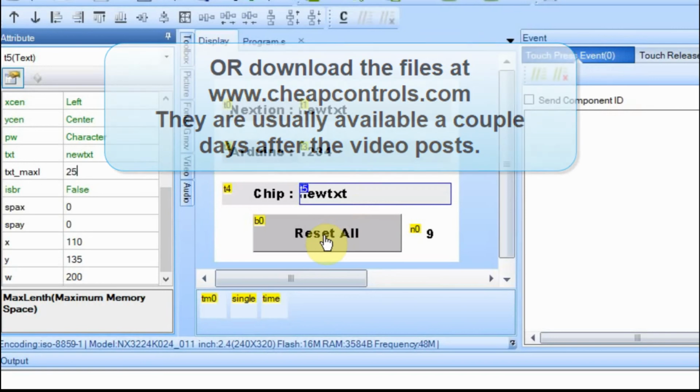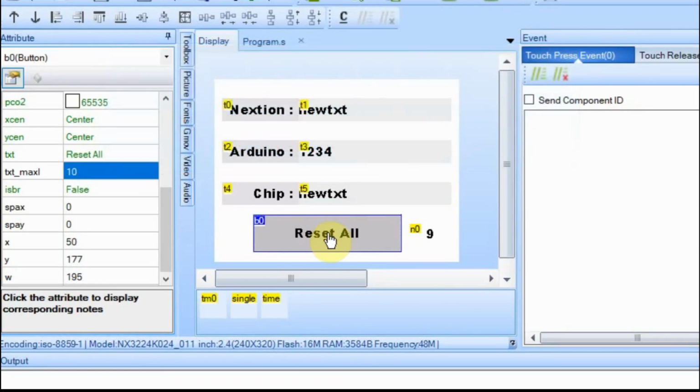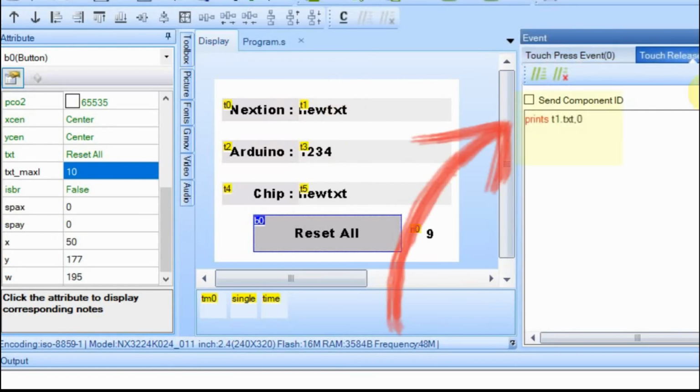And then the other thing is when I press this reset, I want it to send the value of the connection's real-time clock up here. So on the touch release, we want it to print S. We want it to send the T1.txt, which is this value right here. We're going to send it in raw text. That should be fairly easy to interpret on the Arduino and then set everything.